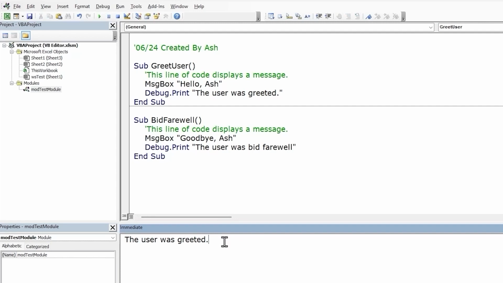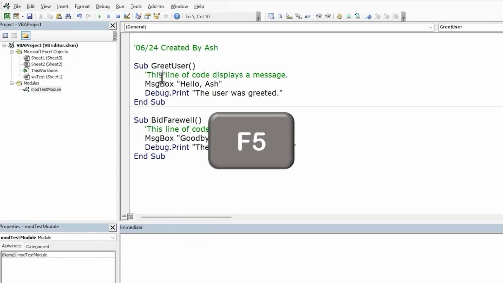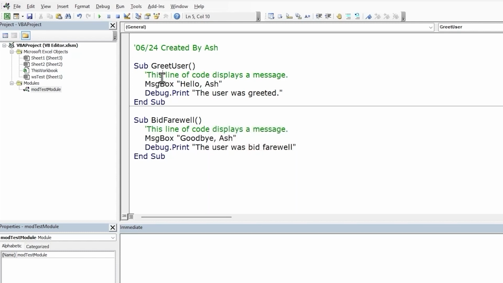We use the immediate window to verify values or actions while building code, but in our final code, we will need to remove any debug.print statements as they won't add any value. So let's clear the immediate window, select the text, delete, and we could also use the shortcut key F5 to run the macro. And when we run a macro, every statement of code gets executed one after the other in a sequence. We could run the code one line at a time as well.